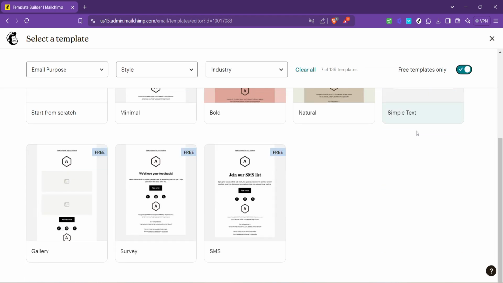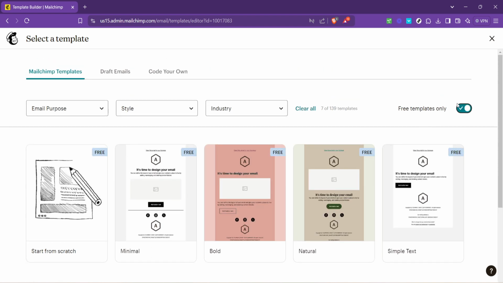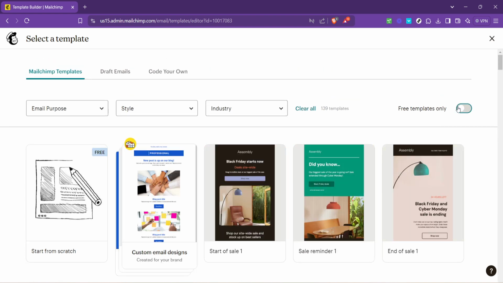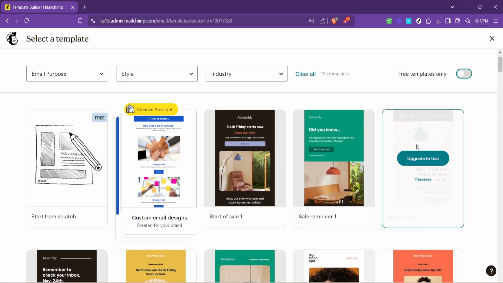Remember, the goal of your email should guide your design choices. If you're announcing a new product, make sure your images and text highlight its features and benefits. If you're sending out a newsletter, focus on readability and organizing your content in a way that's easy for your subscribers to navigate. Finally, once you're satisfied with your template customization, don't rush to hit send just yet.